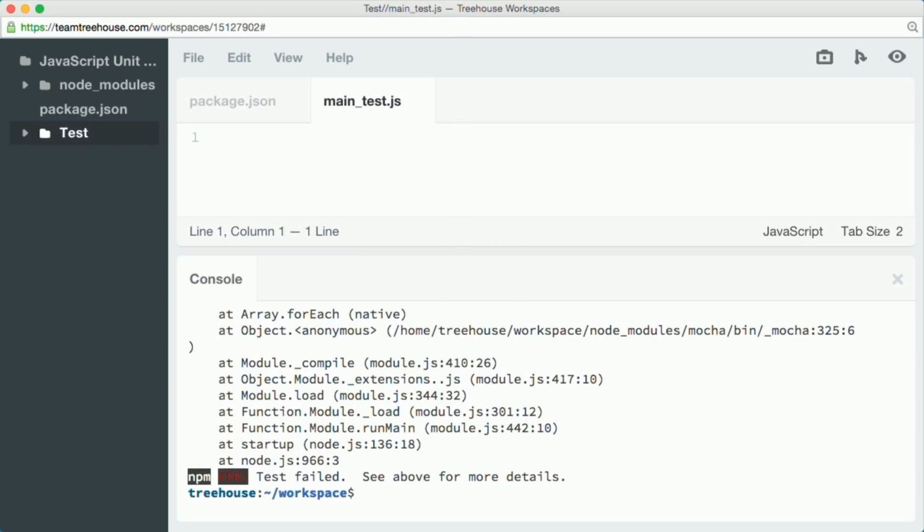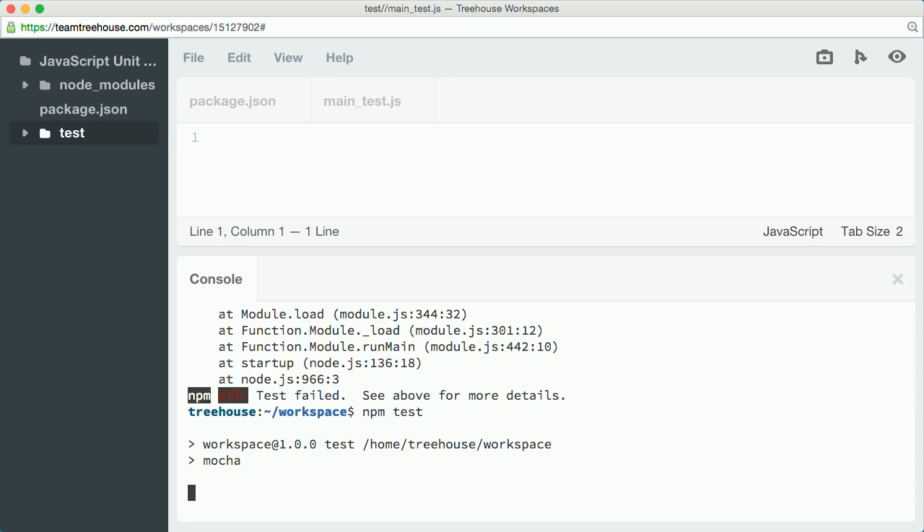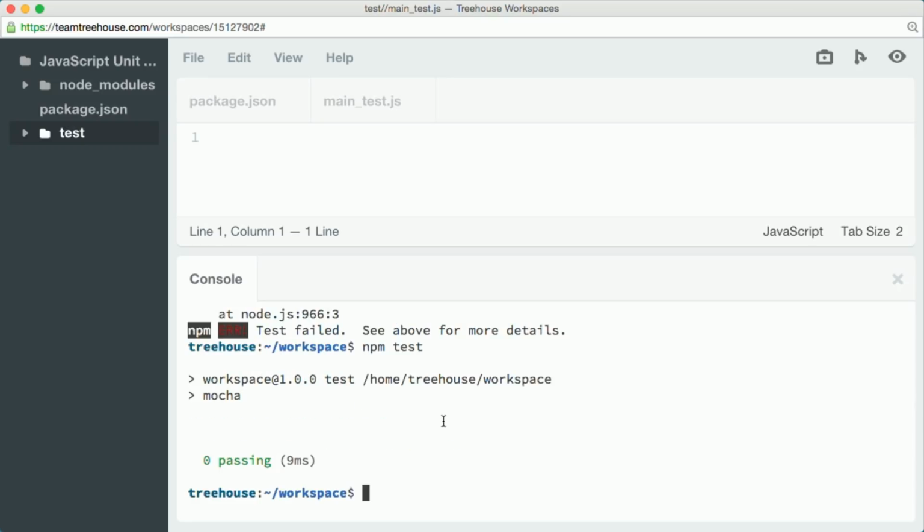So I'll change the name back to test, then run npm test in the console. And now Mocha, once again, automatically runs every single test in the test directory. Okay, so in the next video, we'll really start building our first test suite.